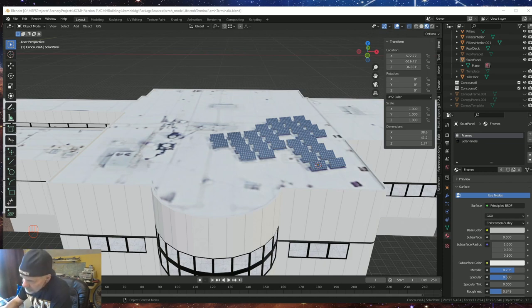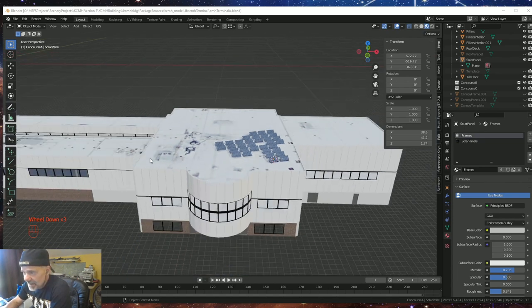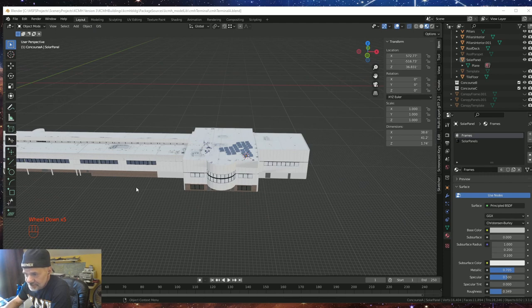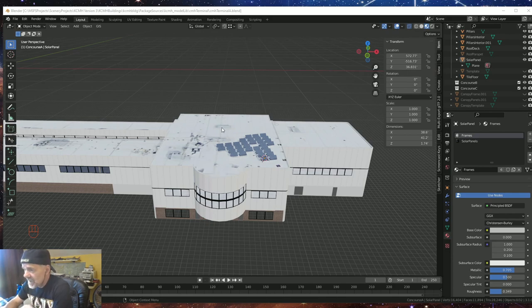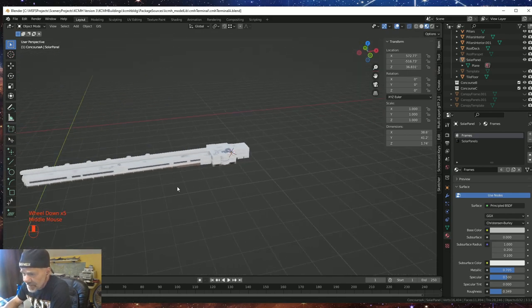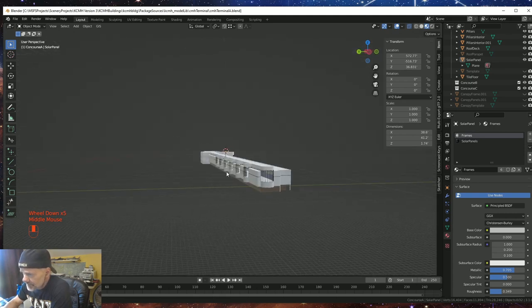Today, we're going to make some roof elements. I am at KCMH, John Glenn International Airport, and I'm working on my version 3 of the airport, redoing some textures, that kind of stuff, adding some buildings, making some new modifications. All right, so this is where I'm at. This is Terminal A.